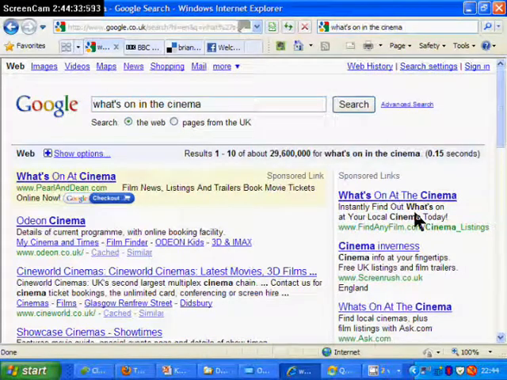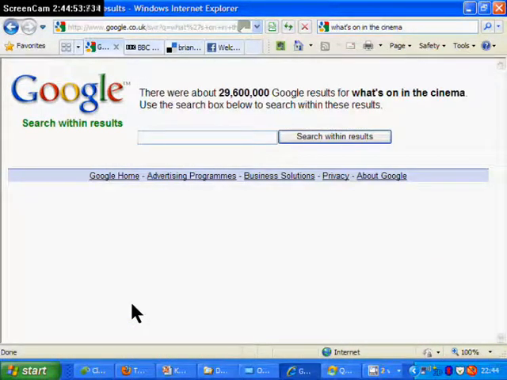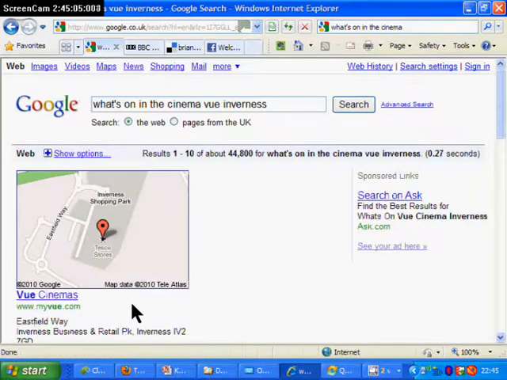Now, we've got 29,600,000 results. Wow. One way of filtering it out a bit is to go to the bottom of the Google search page. Right to the bottom, hit your End key and click on Search within Results. Yes, use your mouse to click. And let's put Inverness. Well, I know it's a View cinema, so let's say View Inverness. And again, hit Return.